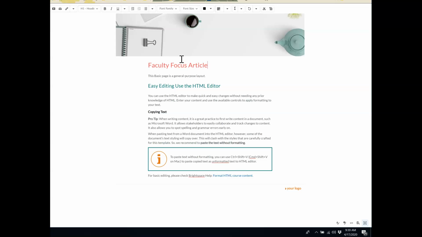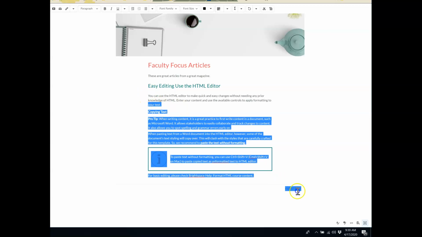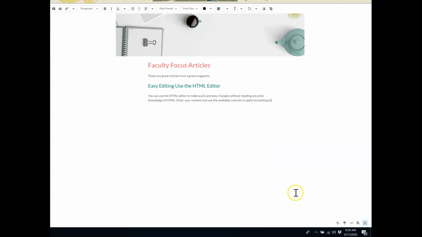Giving a brief description here of what it is that I'm showing them. So again, this is just for practice. We're not going to leave it that way. Then I usually just go in and delete everything else, including down here where it says that logo.